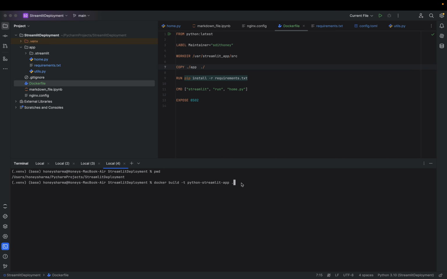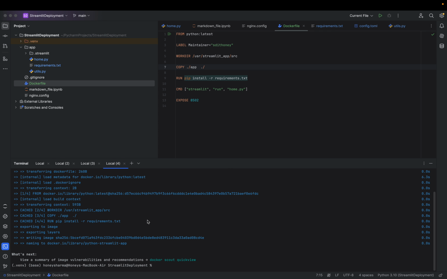After that, if I hit enter, it will get some image and it will install all the requirement directories. So if you can see, it's cached: work directory is cached, copy is cached, run pip install dash r requirement dot text is cached over here. So we are having all the stuff. If you are not having all this stuff, it will take a little bit.